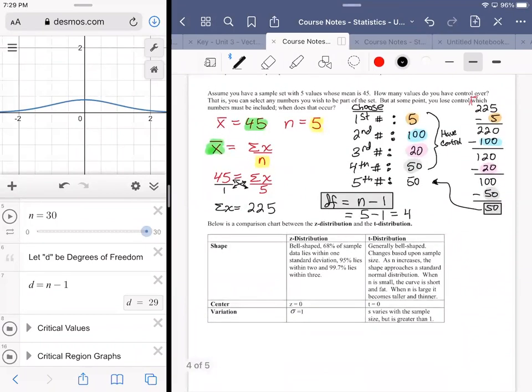So, a little compare and contrast here. The shape of a z distribution compared to a t distribution, they're both bell-shaped. The difference between one and the other is that the t distribution changes in shape and size based off of the n value. All right, so for a smaller value of n, and therefore degrees of freedom being smaller, you're looking at a shorter and wider graph. When the n value gets larger and larger, it gets taller, it gets skinnier. It in fact approaches in shape a z distribution.